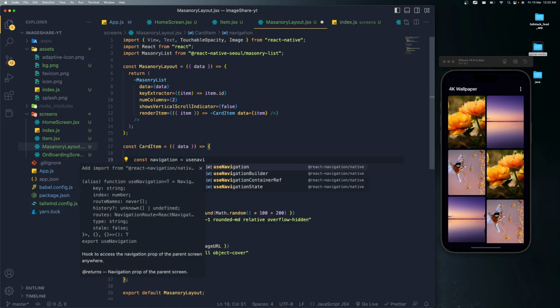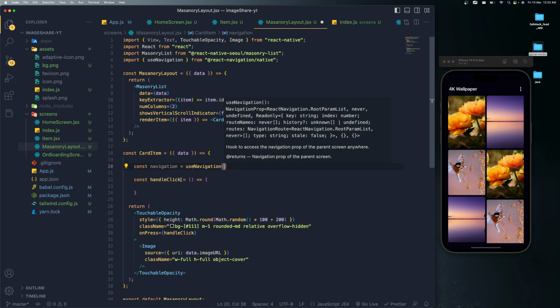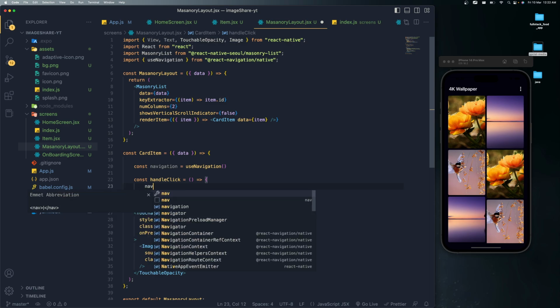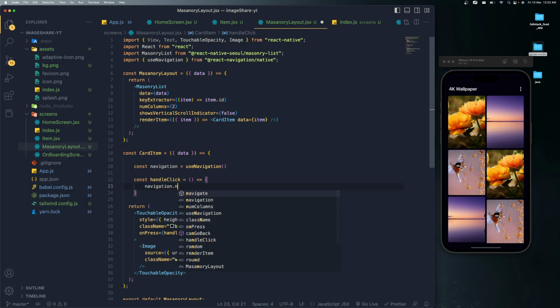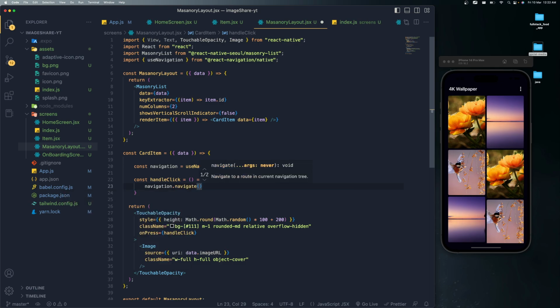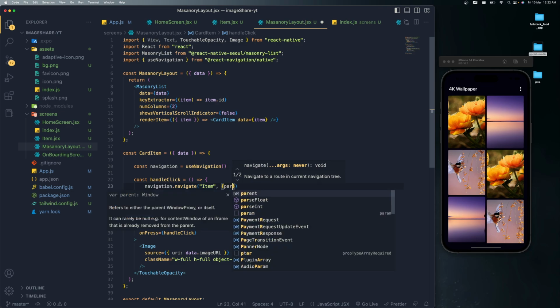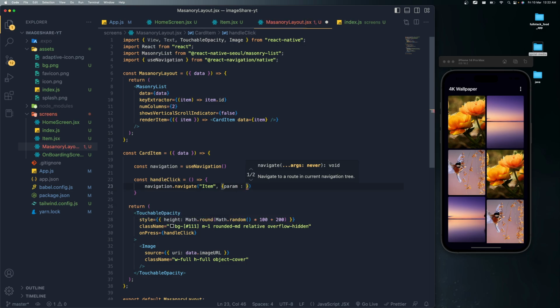equals the useNavigation hook provided by React Navigation. So I need to navigate the user with navigation.navigate to this item screen. Along with this, I need to send a data object also. So I'm sending a param, which is nothing but data.id. I'm sending this ID.